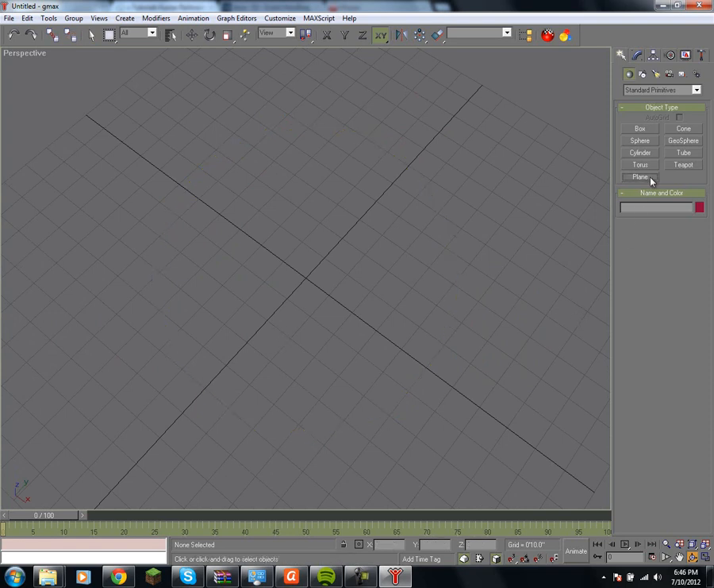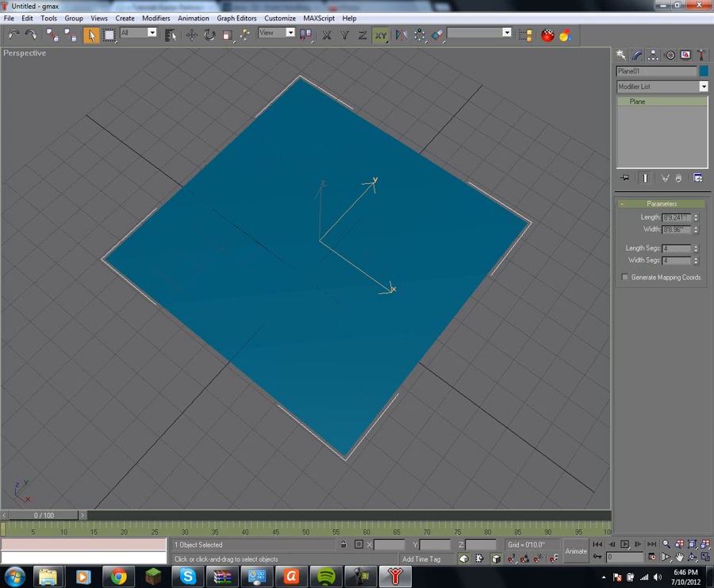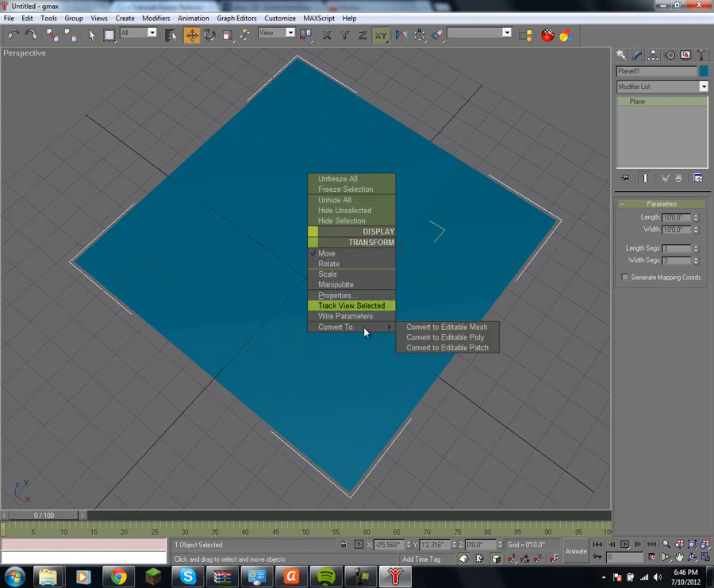To get started, let's draw a plane. If you don't know what a plane is, please watch my previous tutorial. We're going to want to modify it so that it's 10 feet square, and it has 3 length segments and 3 width segments. Now, when you have that created, right-click in the middle of it and convert it to an editable poly.